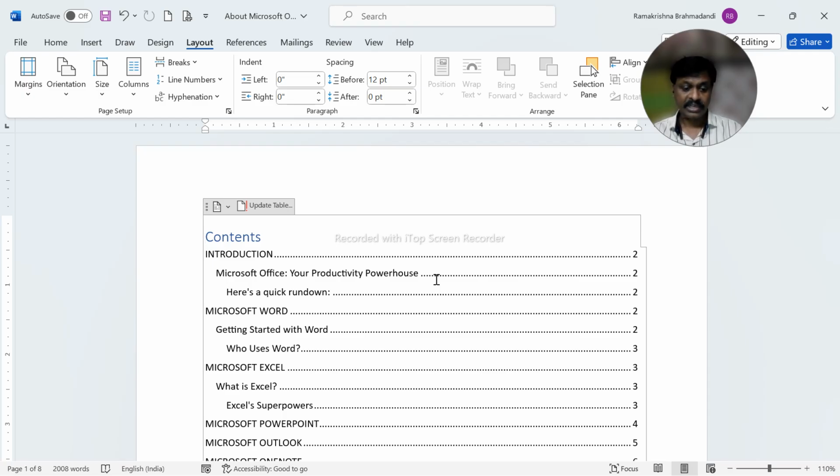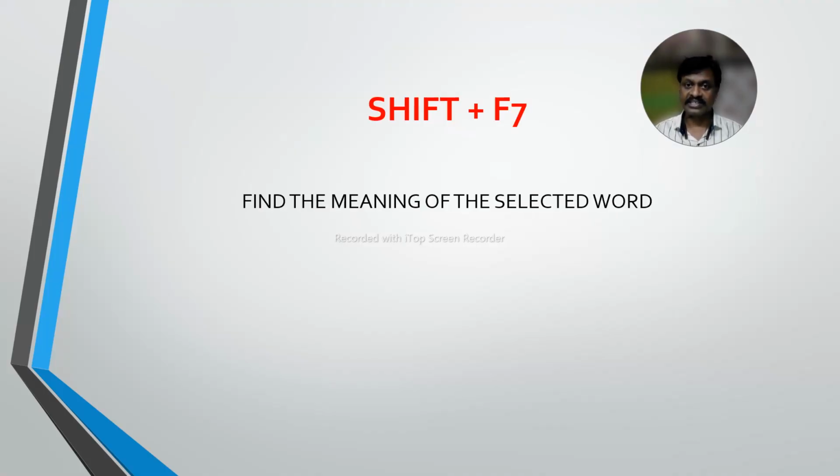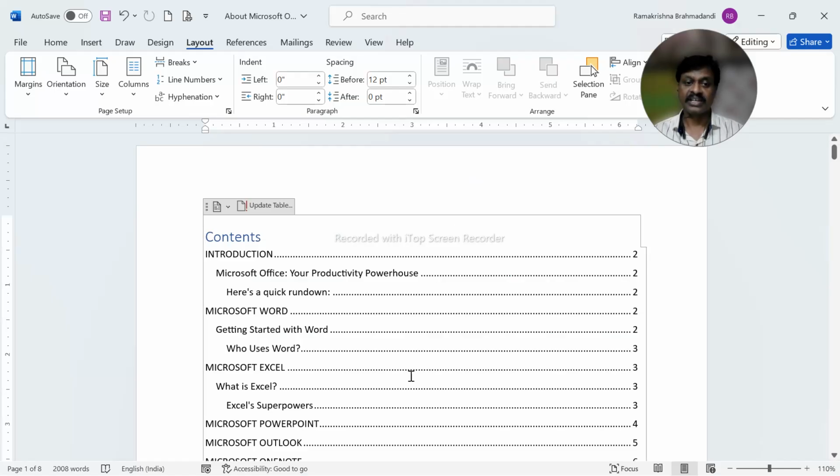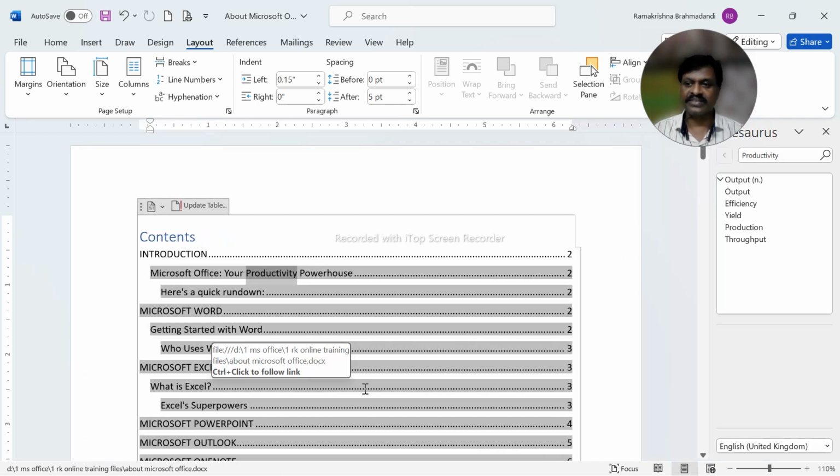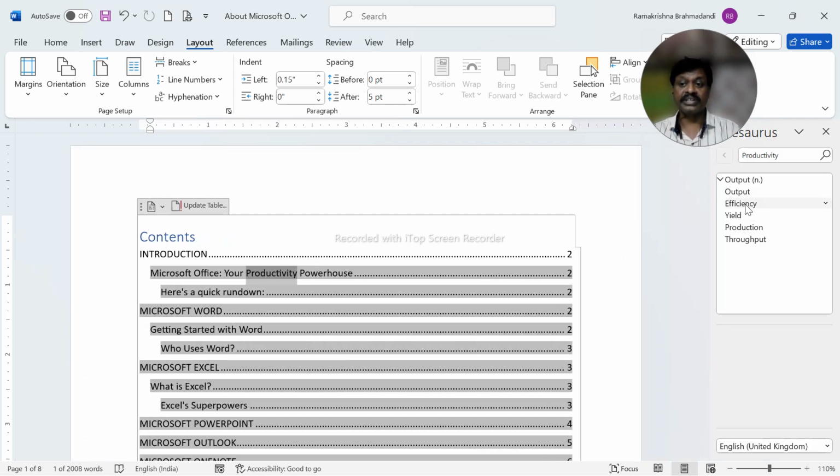So we have learned up to where? F7. Yes, F7. What next? Shift F7. What is this? Find the meaning of the selected word. Suppose you want to know the meaning of this word, productivity. What is the meaning of productivity? If you don't know, just click on that word and simply press Shift F7. Productivity means output, efficiency, yield, production, throughput. So these many different meanings are there for the word productivity. Clear?